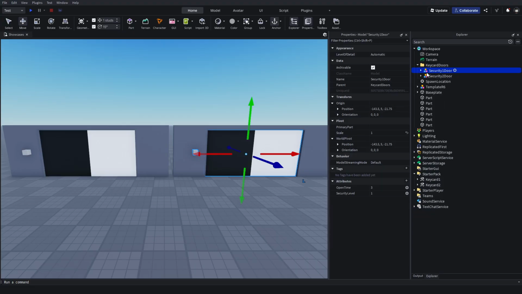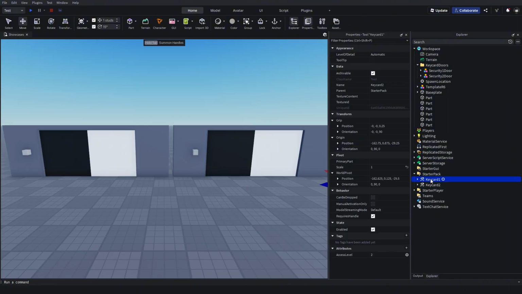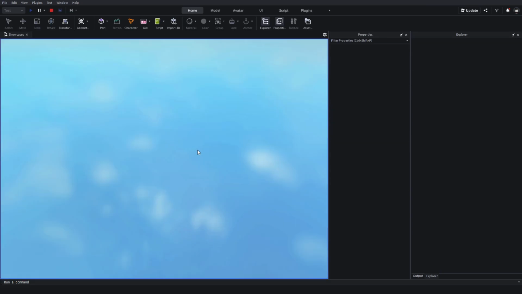And then inside the door model, there are two attributes. One called open time, which is how long the door will stay open before closing, and one called security level. Now the security level will be used to check what key card the player has, as I have two key cards in here. And to showcase that, I will play the game.